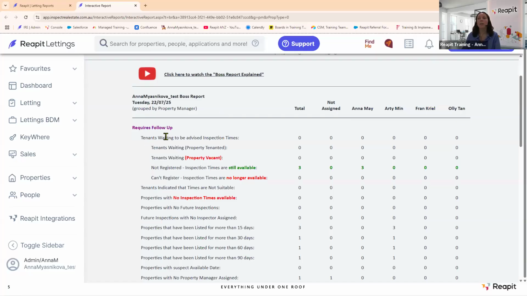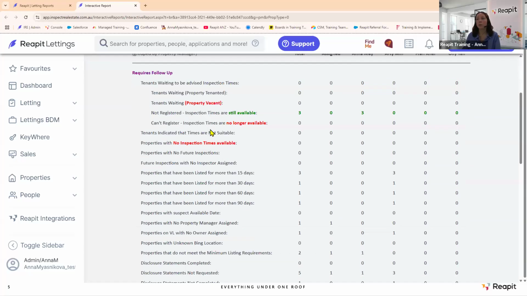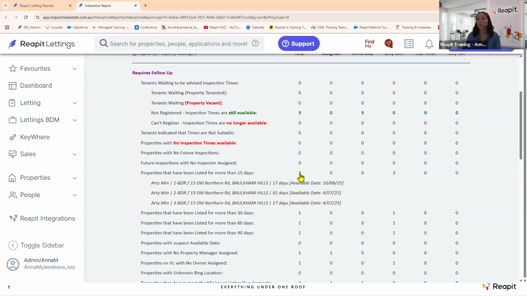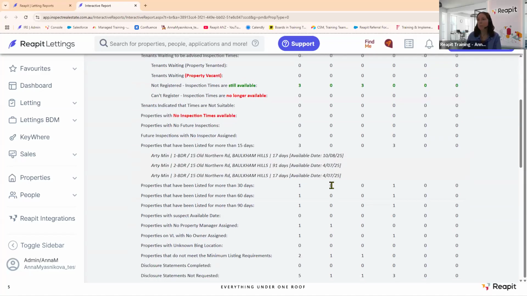Section 1 will cover the area that requires your follow-up, and this is where you can see whether you've got any tenants waiting to organize an inspection, whether you've got any properties with no inspection times available. Maybe you've got some properties that have been listed for more than 50 days. And if you click on the number, you will see exactly which properties fall under this category.